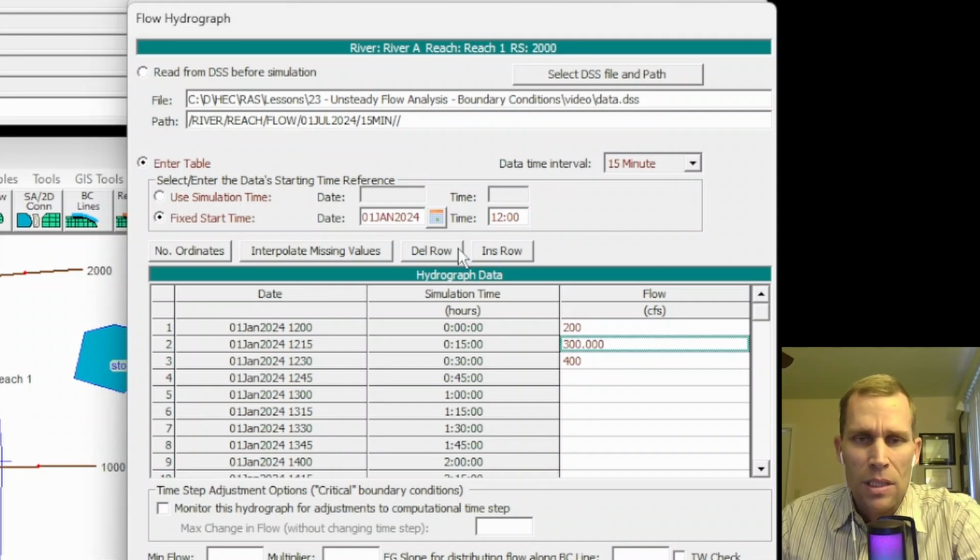Okay. I can also delete a row or insert a row. This pertains to just the flow column though. So for instance, if I take this 300 and I click delete row, it just deleted that one row, but only for the flow column. Didn't touch the date column or the simulation time column. And then if I want to insert a row, same thing right there. I can type in my data.